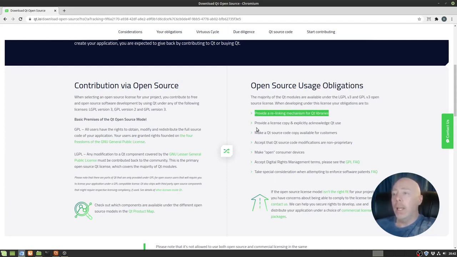Everybody's hung up on static linking because they want a single distributable file, but honestly, that's what installers are made for. And provide a license copy and explicit acknowledgment of Qt use. That just basically means you're going to acknowledge this was built with Qt, and you actually have to include the words "built with Qt" and provide a Qt license for the user to read and understand. It's basically their way of saying, hey, this was built with Qt. We want people to know Qt exists.